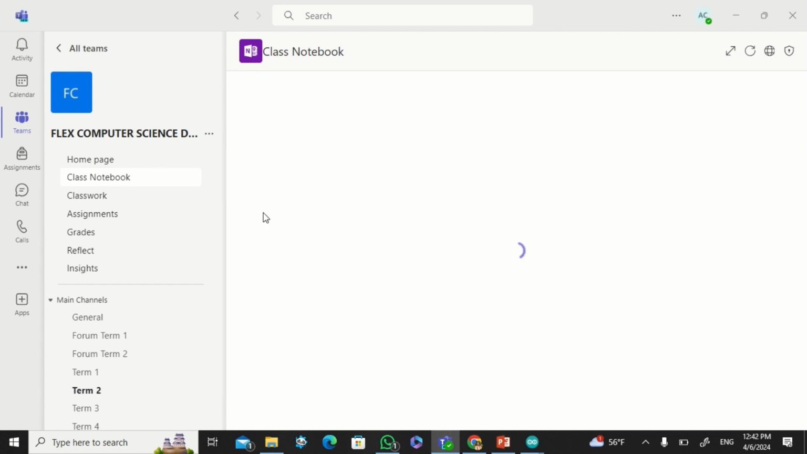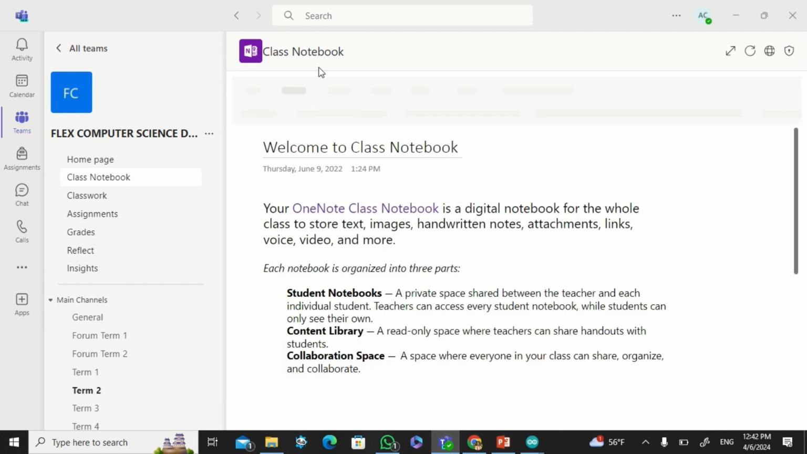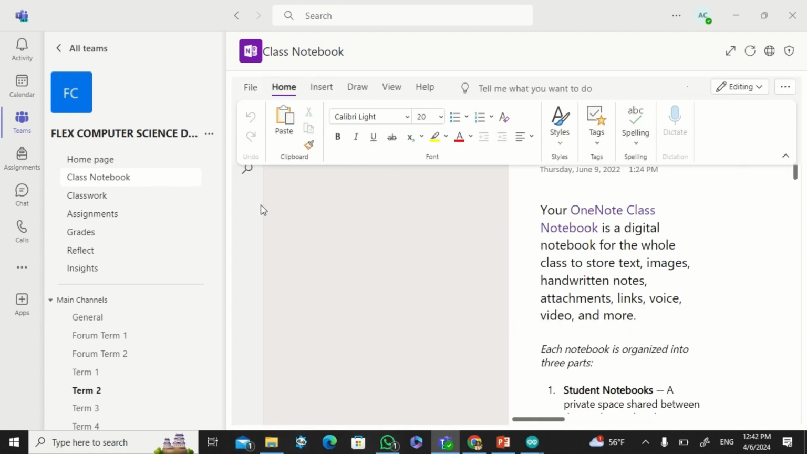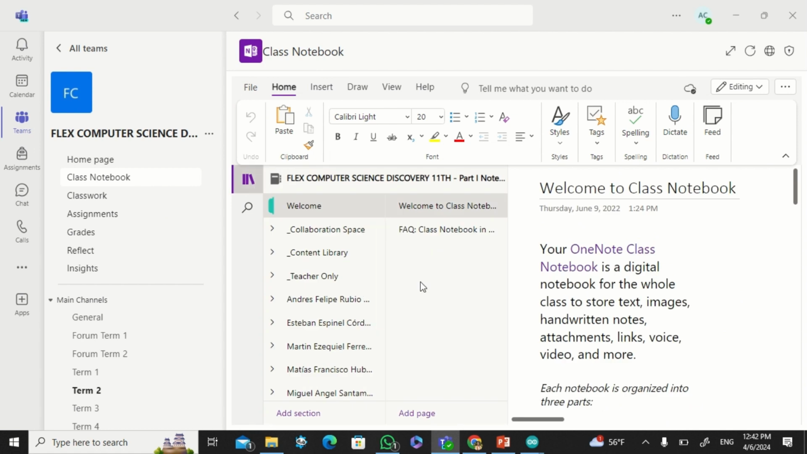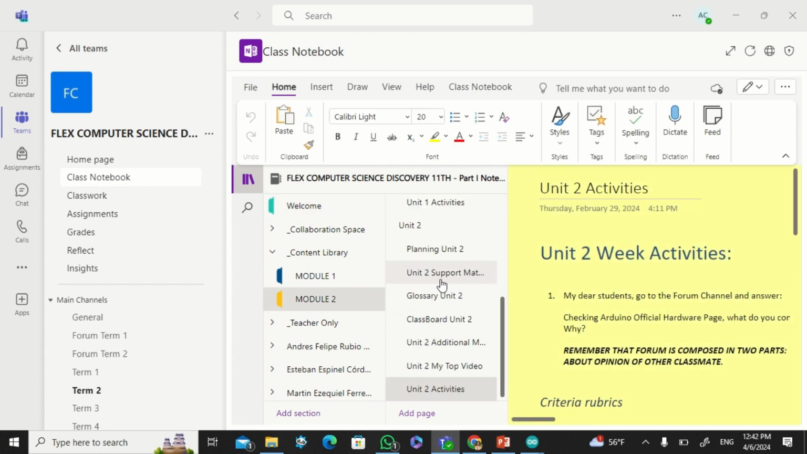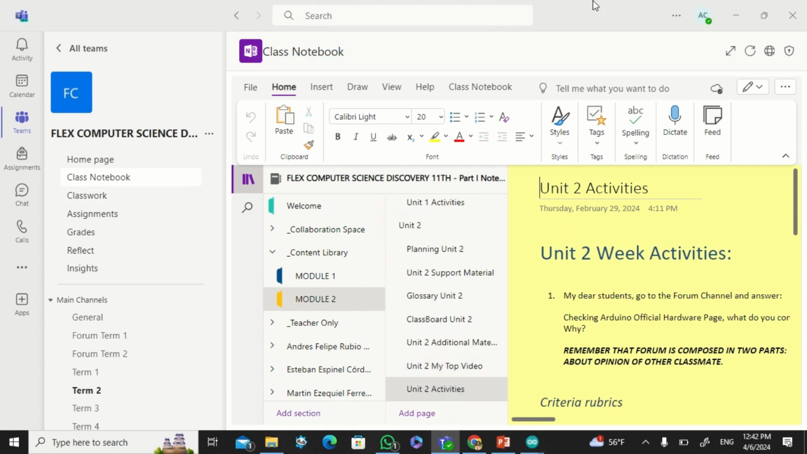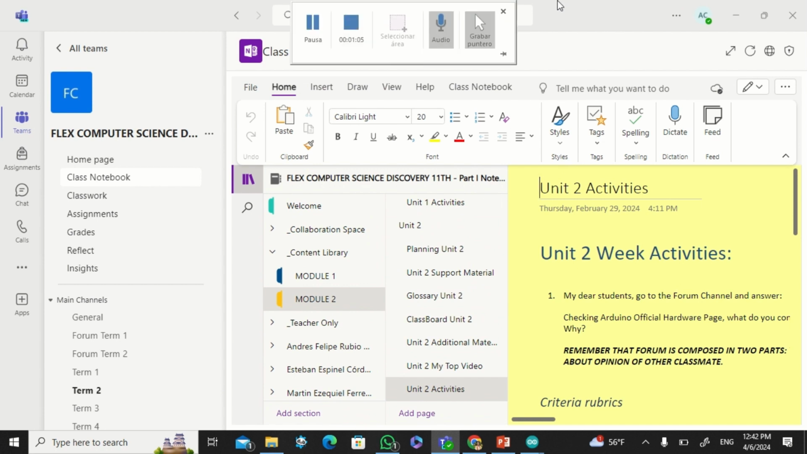I have to say that in the class notebook you will have all the information about the topic that we're going to watch this week. Here you will find all the support material, all the theory, along with the practice that we're going to do, right? So you have to keep this in mind. Okay, so now, in accordance with this, we're going to start.